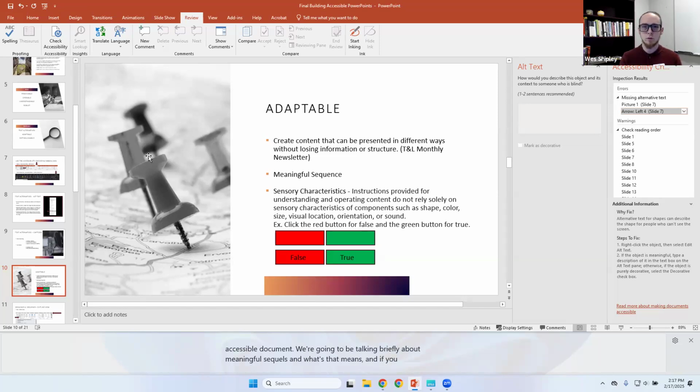And if a couple of y'all were at the Word document accessibility session, that's going to be similar to our headings that we worked through in there. Finally, sensory characteristics. We're going to be talking about this again a little further down, but here it has to do specifically with navigation and being able to move through material in a course.